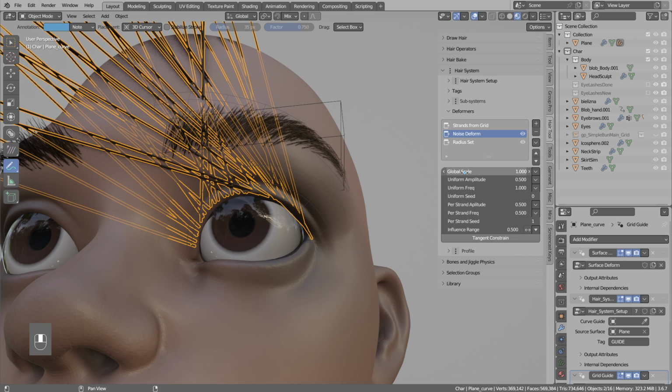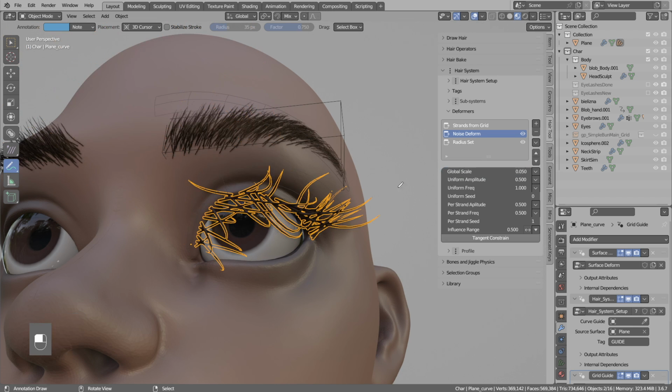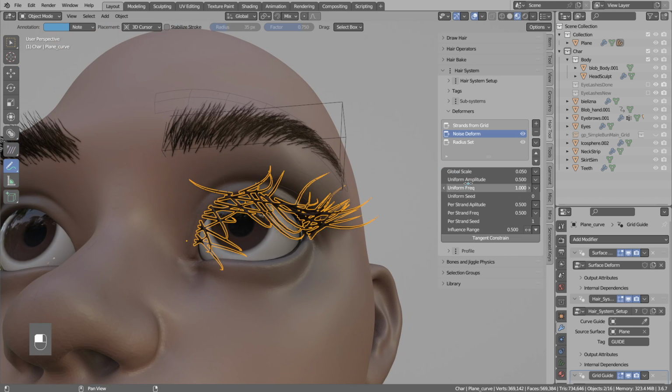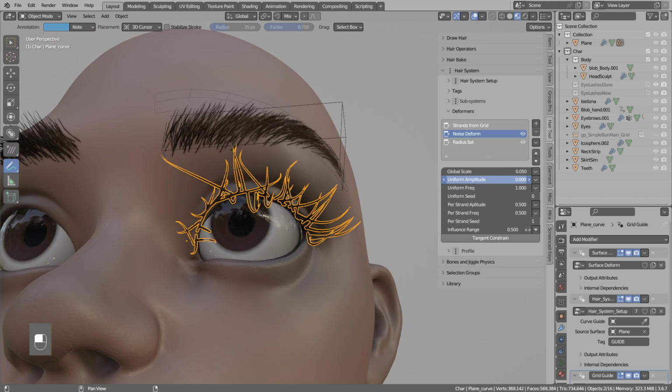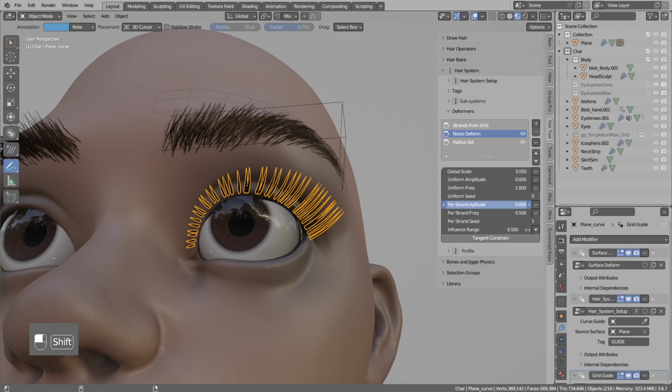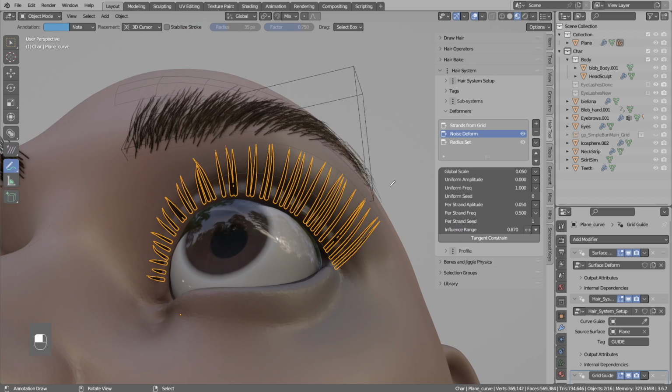The default global scale is good for the cube, but this is way smaller, so around 10 times or even more. So now I reduce the noise, and then I will get rid of the uniform noise amplitude per strand, reduce this more, and maybe move the influence range to the tips by increasing this influence range. So this is the result we get right now.